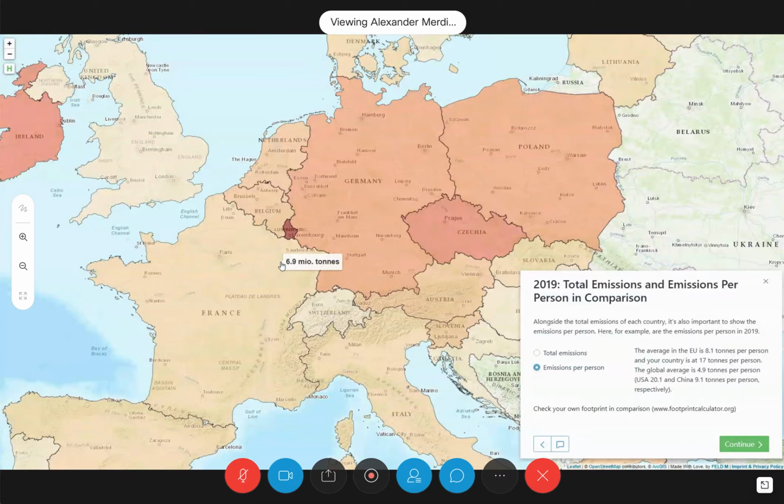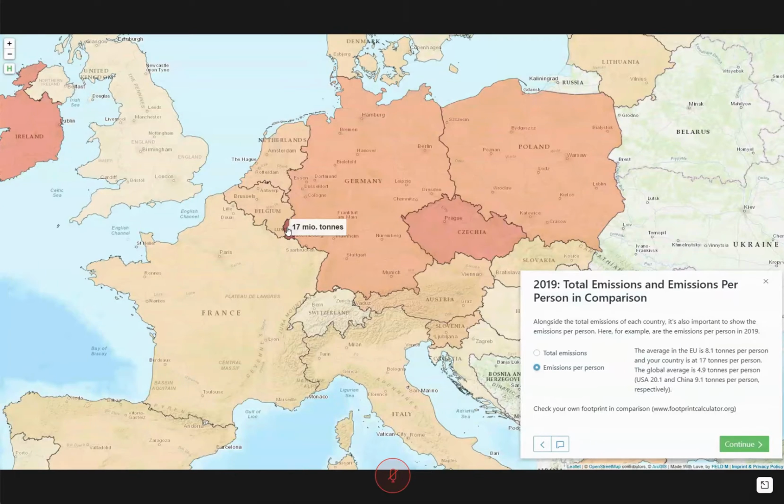If you look at Luxembourg, for instance, it's now dark red because, in absolute terms, it does not have a lot of emissions. But if you consider the number of people who live in Luxembourg, the amount of greenhouse gas emissions per person is apparently very high. I think we need to fix the tooltip. It's not 17 million tons, but 17 tons per person. We need to get rid of the million. Just a little mistake here.